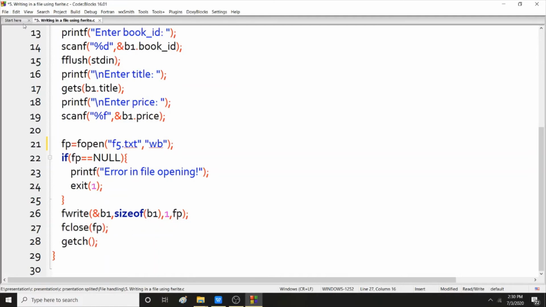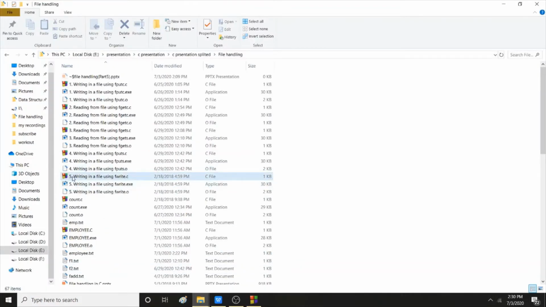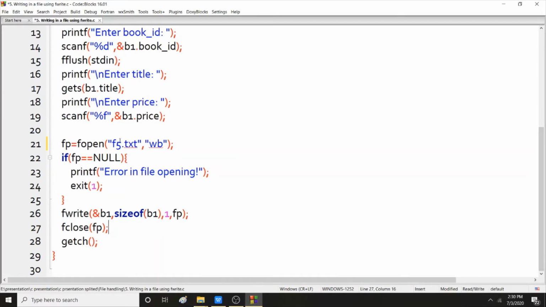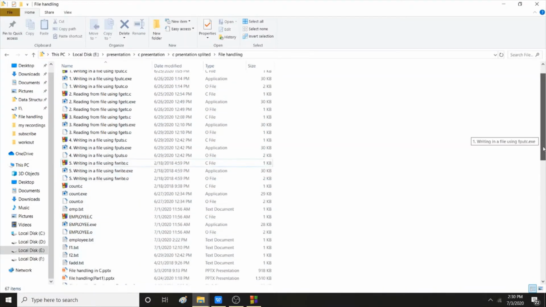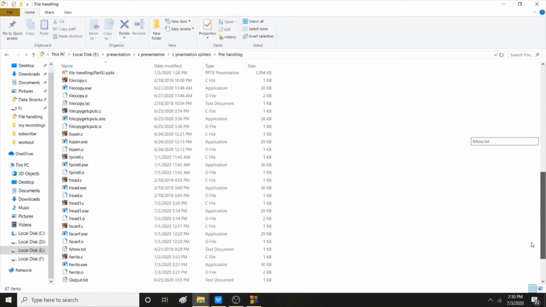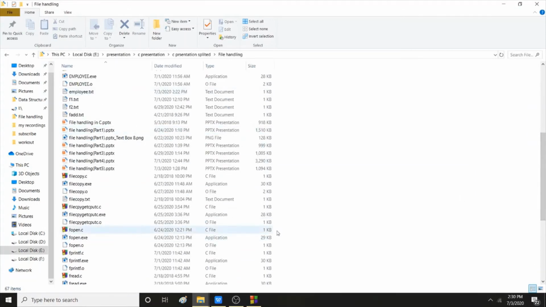Now see, our program name is program number 5, writing in a file using fwrite.c. So where is our file? In this directory. So this is our file, writing in a file using fwrite. Okay. Now I want to write to this file f5.txt. Is there any file named f5.txt? See, there is no file named f5.txt.